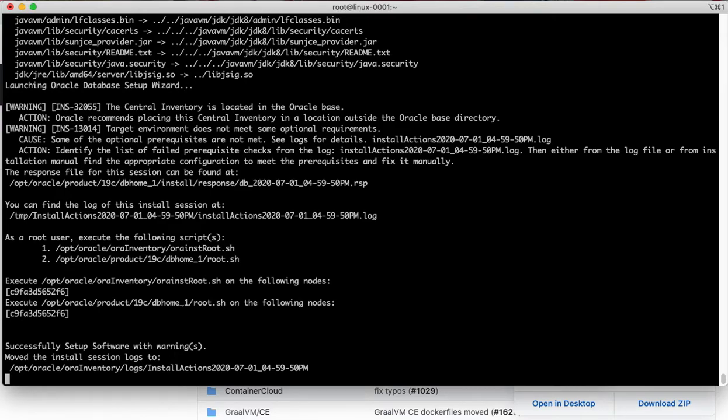The installation has completed and there is an execution of orainstRoot.sh and root.sh. It has been successfully executed. There is a message: successfully set up software with few warnings. And these warnings are about the inventory and some prerequisite that has failed.